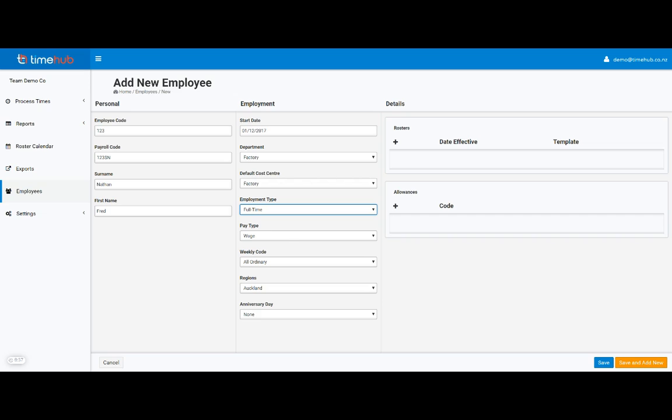So with a public holiday, which we'll talk about further down with the processing, a full-time employee would receive their normal rostered hours on a public holiday, whereas a part-time or casual employee would receive the average of their last 4 weeks, and a contract employee would receive none. So generally they're going to be full or part-time, depending on your type of business. So I'll make this full-time.